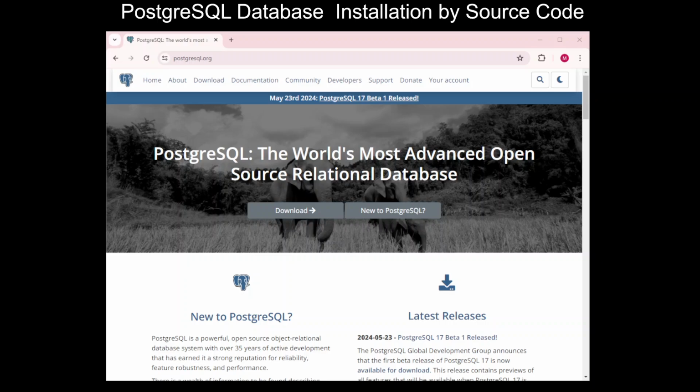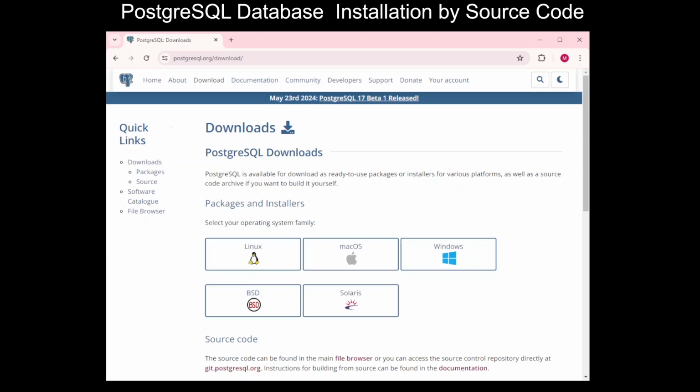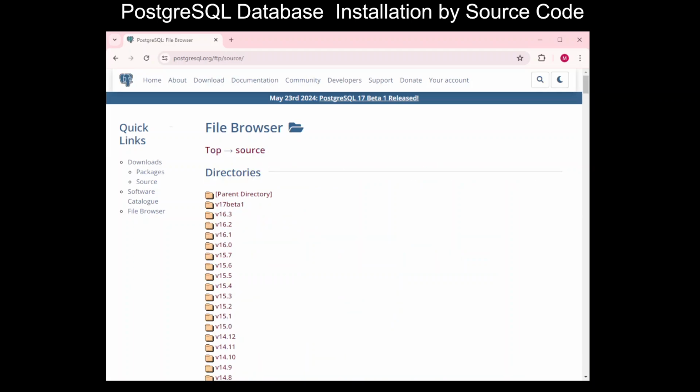For this purpose, let me connect to the postgresql.org website. In this we can click on either the download button or this download button, whatever it may be. Click download. Here we need to select source. Under downloads, packages are also there, source is also there. Our method is to explain the source, that's why I am going to select the source method. Click on the source button. After that a file browser appears.